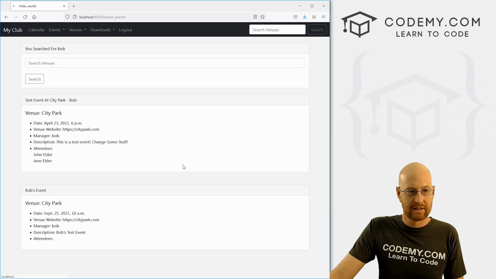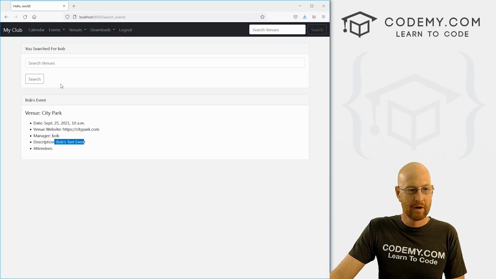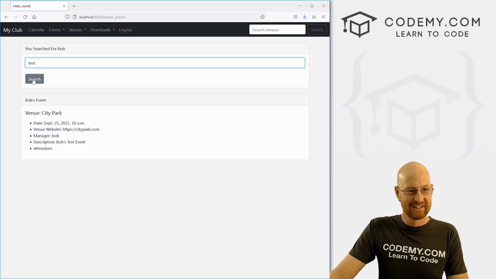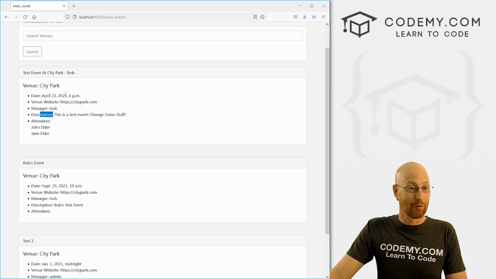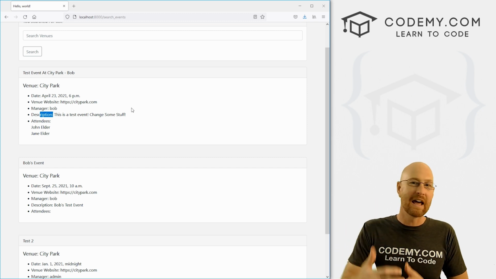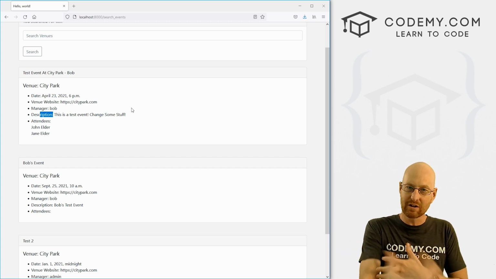Now, if we refresh this, only one has Bob. If we search test, there are 1, 2, 3 that have test in the description. You can see Bob's test event. This is a test event, right? So normally the description for a real event would be like a paragraph of text. So there's going to be a lot of stuff there to search through.